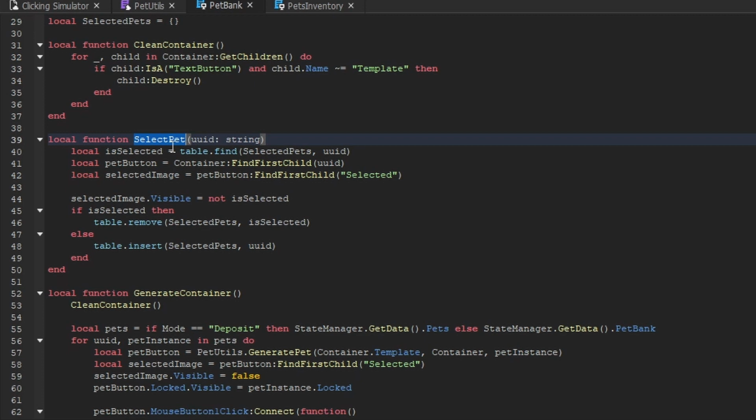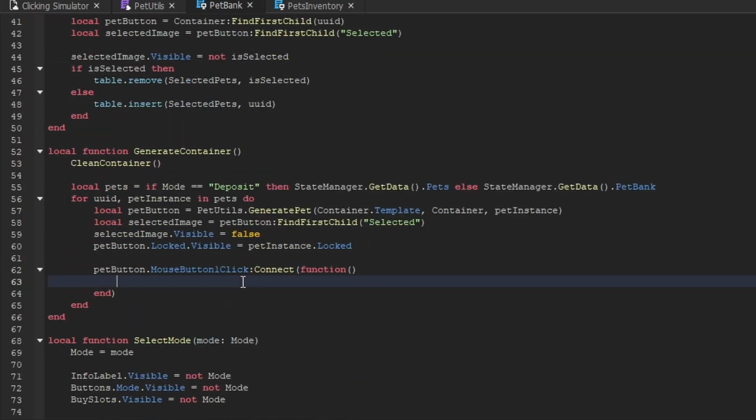So now we're pretty much done with the select pet function. We can go back down to wherever we actually click on the function to select or deselect the pet, and then we can call the select pet function. And of course, we want to pass through the UUID to that function whenever we click on the button. So we definitely have some more work to do with the pet button, but since we just created all this logic, let's actually go ahead and test it out.